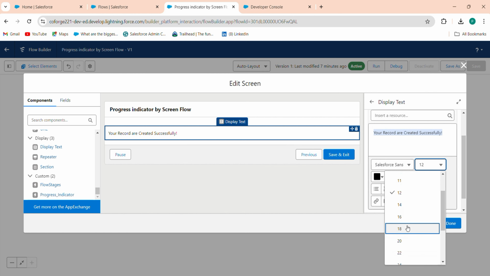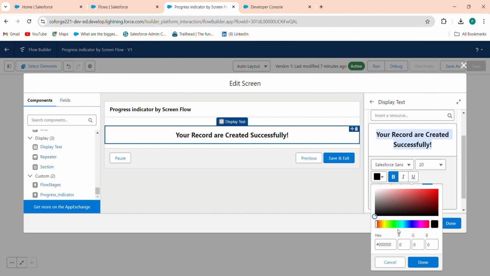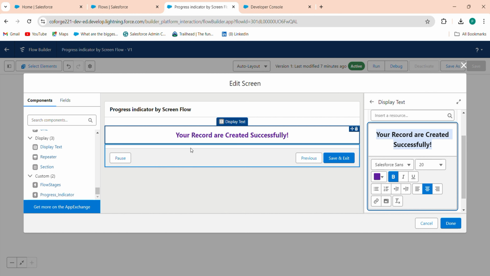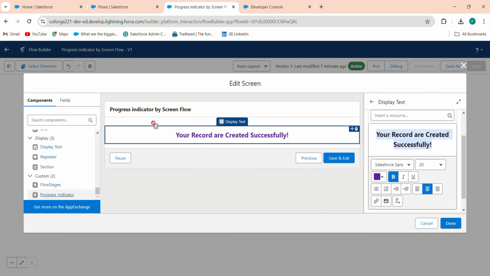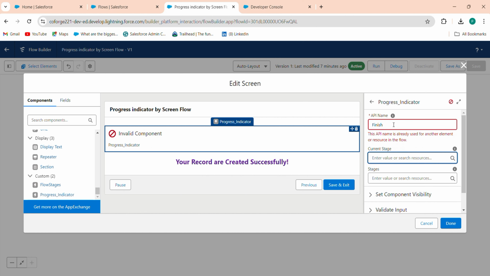Select this and make its font size 20, centered, bold, and with the color like this. Okay, correct. Add a progress indicator bar above this, and this is like Finish. Label its name as Finish, already there. Okay, no problem. Just add another API name, Complete.